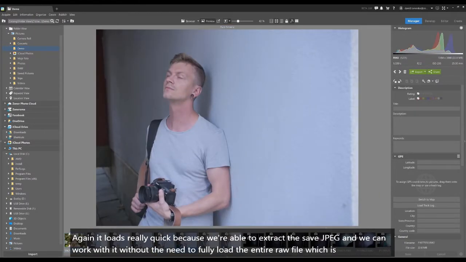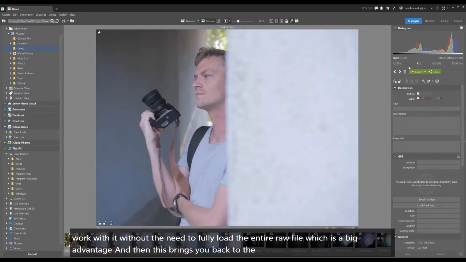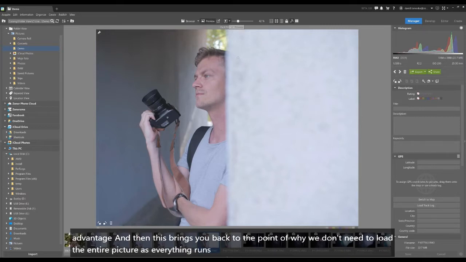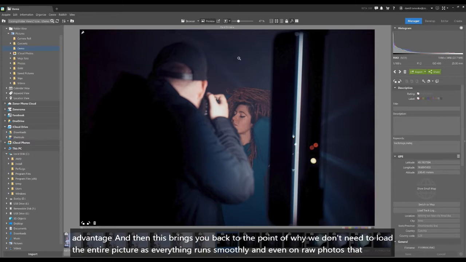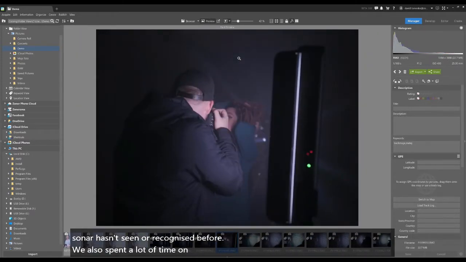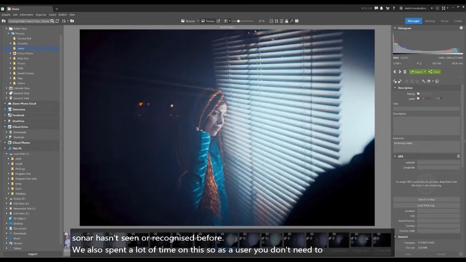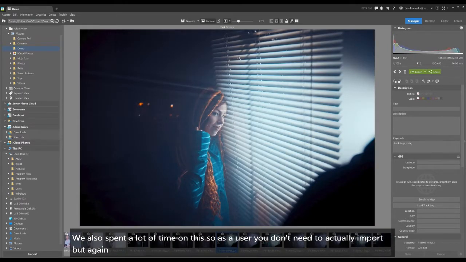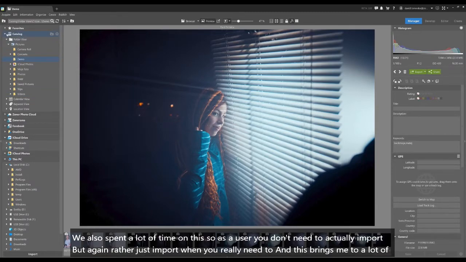And then this brings me back to the point of why we don't need to load the entire picture, as everything runs smoothly, even on RAW photos that Zoner hasn't seen or recognized before. We also spend a lot of time on this, so as a user, you don't need to actually import, but rather just import when you really need to. And then this brings me to a lot of the functions in our catalog.